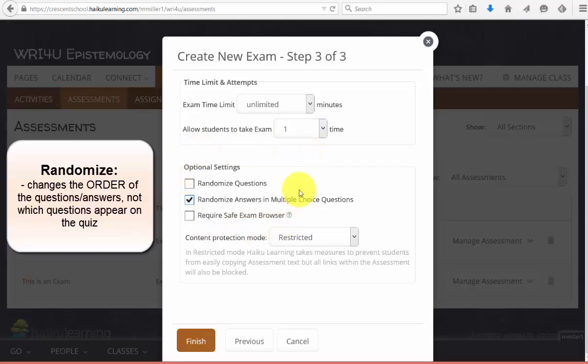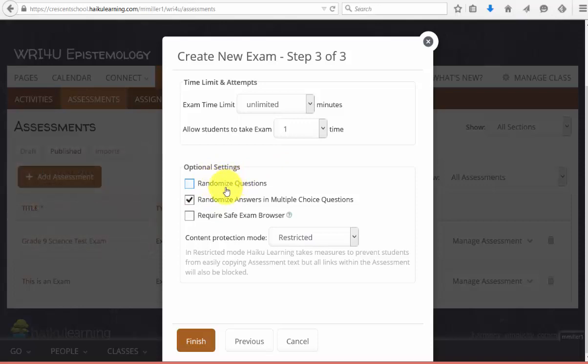This next part is where a little bit of thought is required. The word randomize, they should actually put in randomized order. Do you want to randomize the order of the questions? I like to. What that means is if the guys are in close proximity, the odds of them looking at the same question on the screen beside them is limited because they've been put in different orders for each kid.